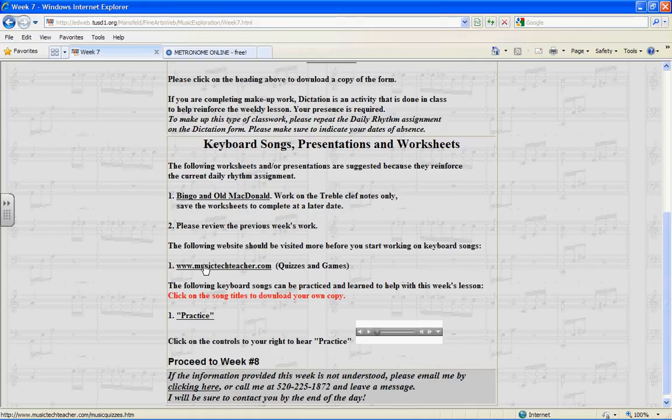All right. And then, of course, here is the new song to work on if you want to practice working with the notes for the week. And I think we're all good to go.